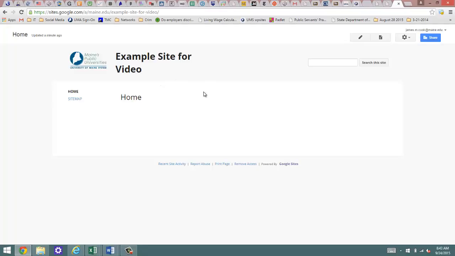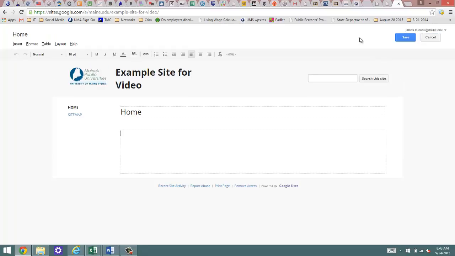And here we are. You'll notice this is a very simple web page right now. It has the title, Example Site for Video. It has a Maine Public University image for the University of Maine system, but I'm going to click on a pencil icon on the upper right, which loads an editor. All it does is give me a few boxes to type in, and those look like word processing pages. I can just write in words. I can also insert items using the toolbar that's up above.